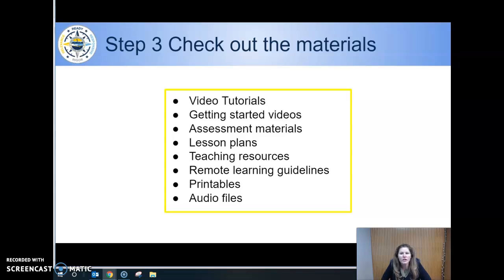When you get all registered and logged in, you have access to lots of electronic resources, video tutorials for each of the components, everything electronic. They just added some really great remote learning guidelines as well. Here's what it looks like.